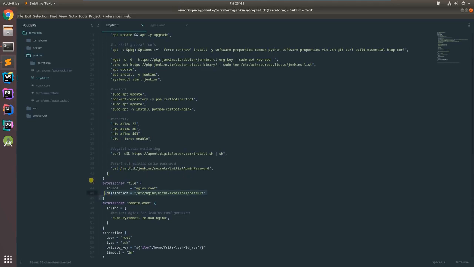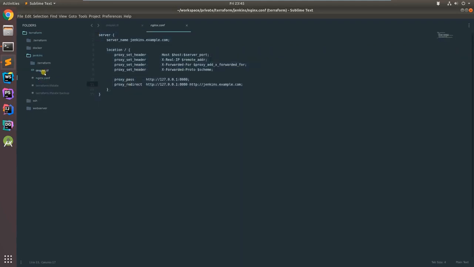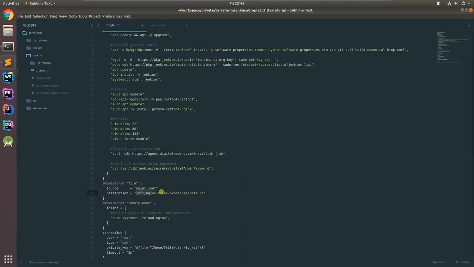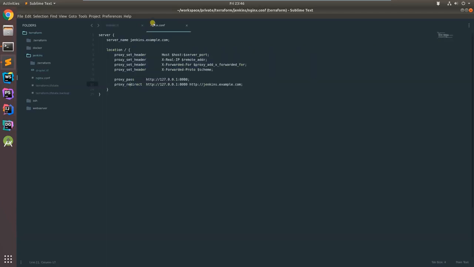Okay, so let's talk a bit more about this provision part because I've kind of glossed over it. What this does is that it copies this Nginx file to this file over here. So when you install Nginx on an Ubuntu server, it creates this file by default as part of the installation, which is just called default. This default is a configuration to just print out a piece of HTML text that says something like Nginx or hello world. It's not anything useful for us.